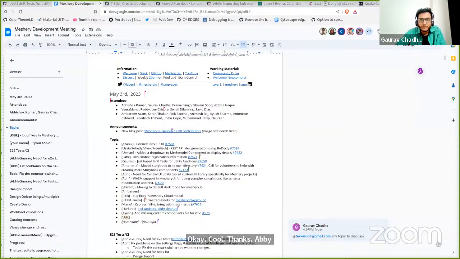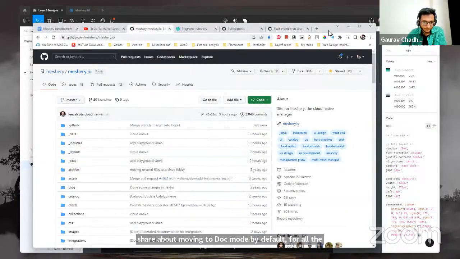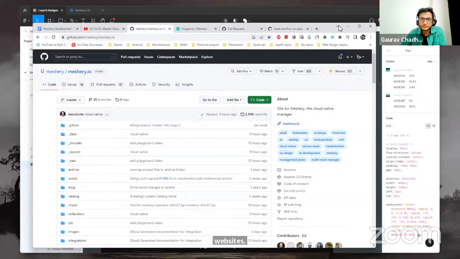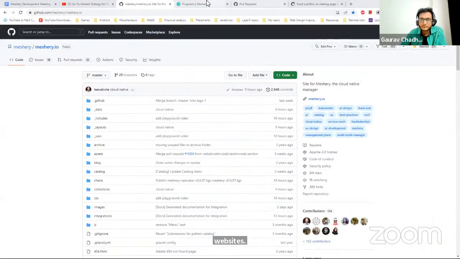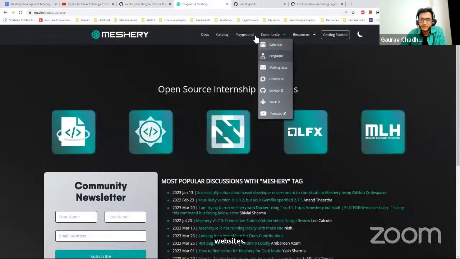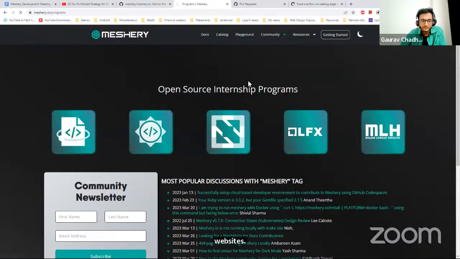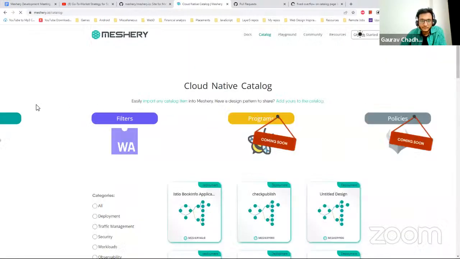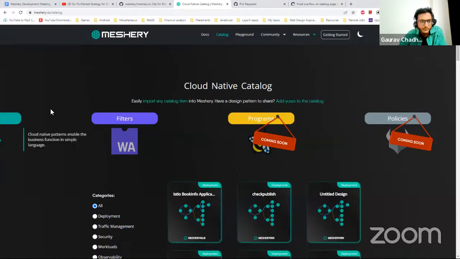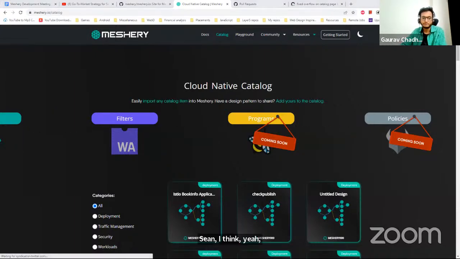So we still have a minute left. So Shivam would like to share about moving to dark mode by default for all the websites. Shivam, I think you're on mute.